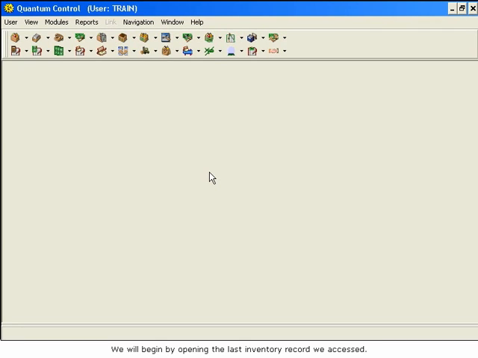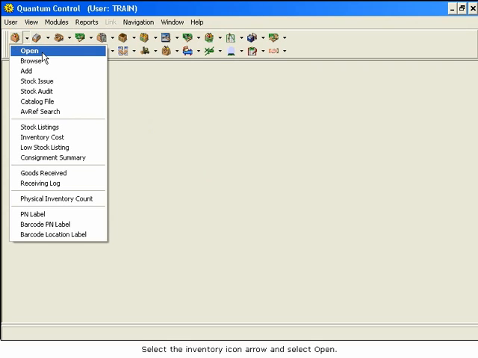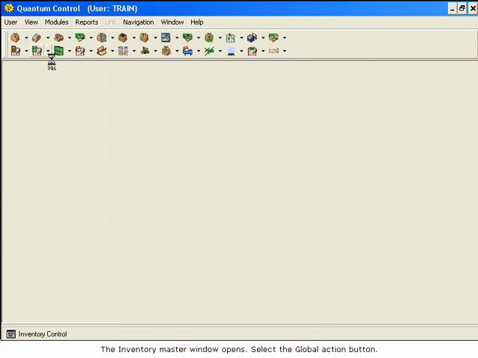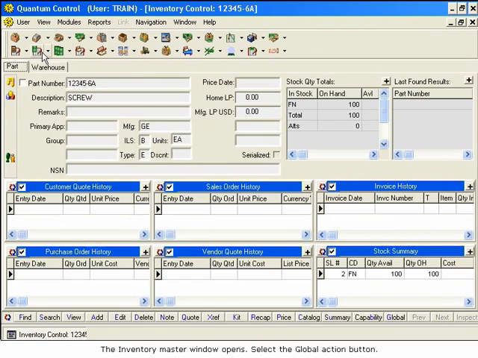We will begin by opening the last inventory record we accessed. Select the inventory icon arrow and select Open. The Inventory Master window opens. Select the Global Action button. Each function discussed in this training segment will be accessed through the global menu.